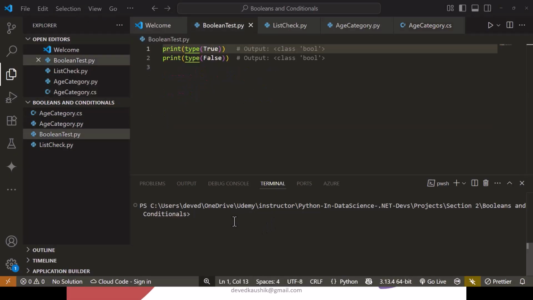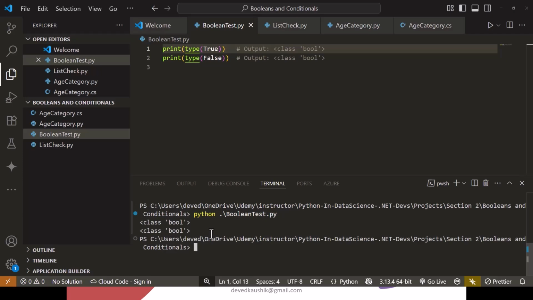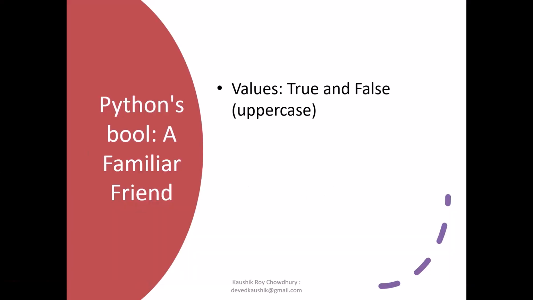Alright, so let's go for an example, looking at the code. This is an example, Boolean test.py, which is prepared. So the class is bool, and both True and False have this class bool. They belong to the Boolean class. So Python type, class bool.